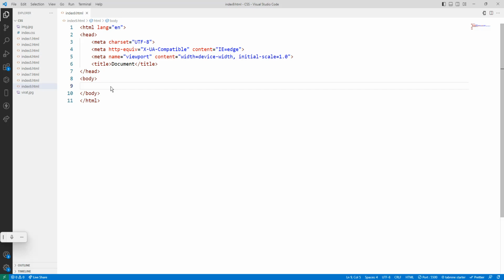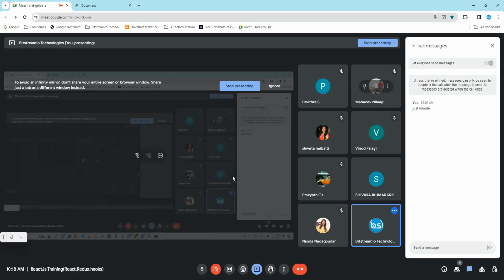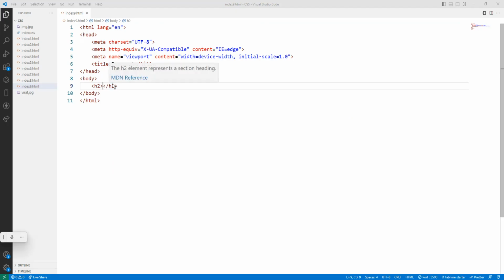The first one is the pseudo elements. Okay, the pseudo elements.